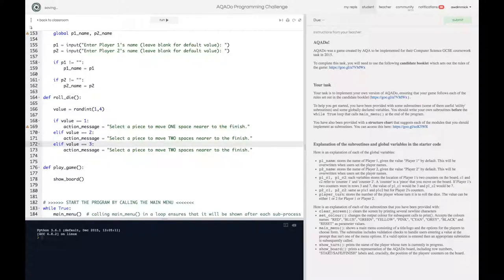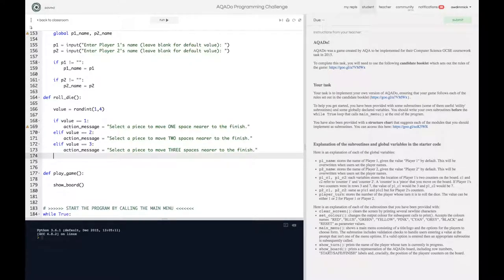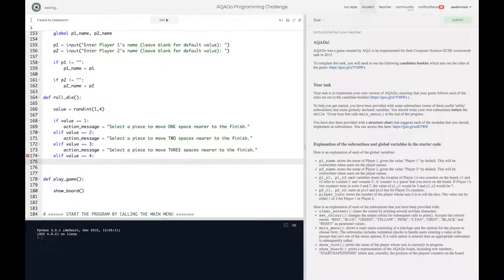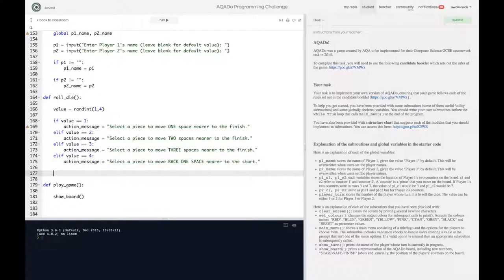So we'll say, if they roll a 3, we need to select a piece to move 3 spaces nearer to the finish. Finally, if the value is 4, then the action message might be select a piece to move back one space nearer to the start, because that's what happens if you get a 4, you have to pick one of your pieces to go back to the start. So that's going to roll the die, and it's going to present a message to the user, and we're going to need to know in the game that value.